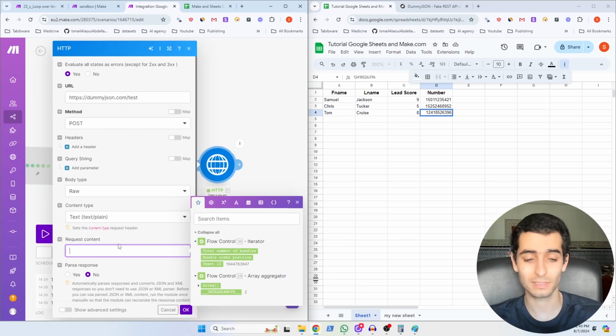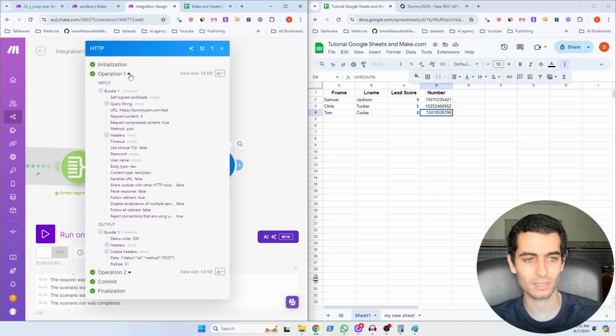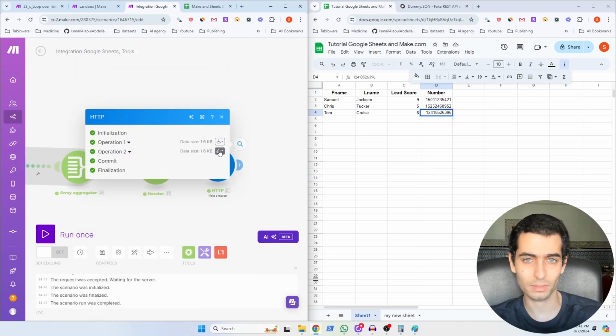Sorry, I actually made a little mistake. Here we should have changed the data by sheet ID. So let's select sheet ID here. Let's press OK, and then let's run it again. Okay, we can see that again this scenario has run 2 times.